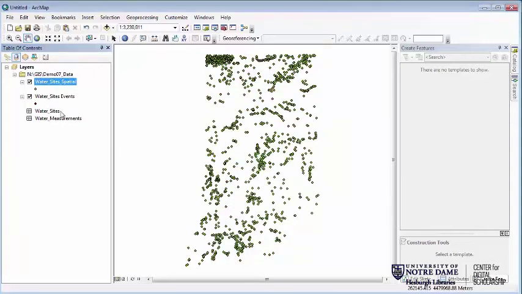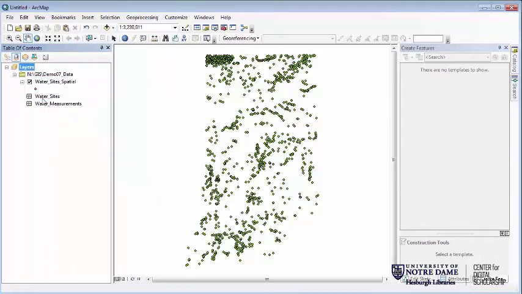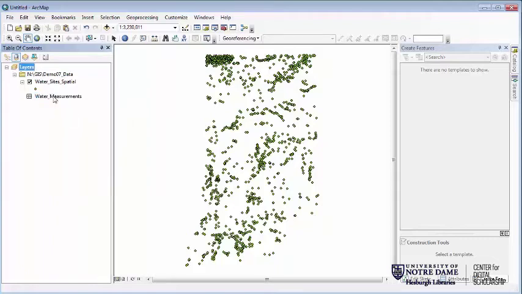That's why I just append spatial on here. So go ahead and add it in. You can see that nothing has changed other than the color. And at this point we no longer need our temporary events layer, and in fact we no longer need our original water sites table here. So go ahead and remove that. So you should have water sites spatial and water measurements.